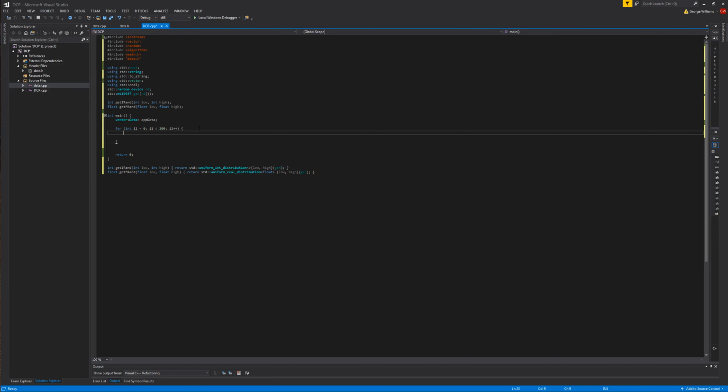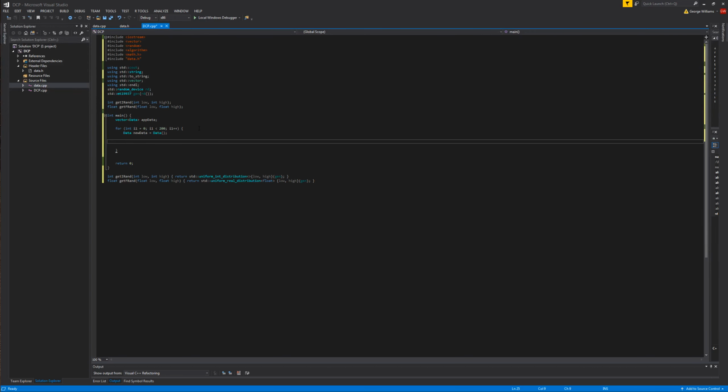So first thing we need to do is create a new data instance to then save into the vector. So data, new data, I guess, mu data. We're going to create some cat data equals data. Alright, now we need to set up our information.